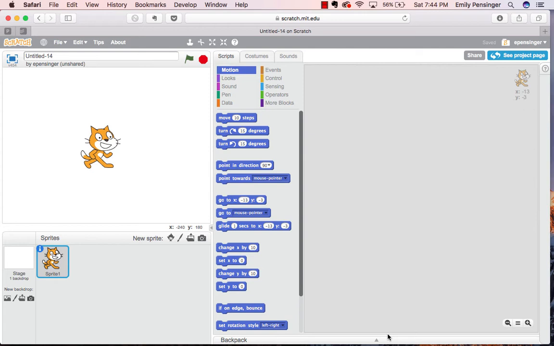This tutorial is about relative motion. Relative motion is when you want your sprite to move based on where he currently is. You may not know where that is, you may not know where he's going to end up, but you know that you want him to move. The most basic form of relative motion is move so many steps.